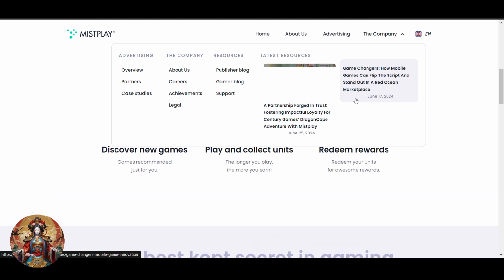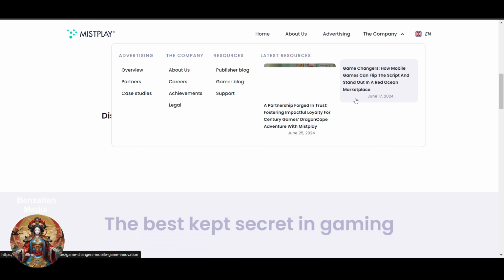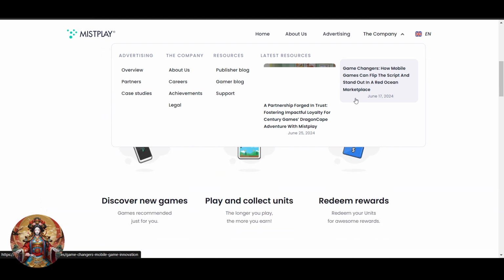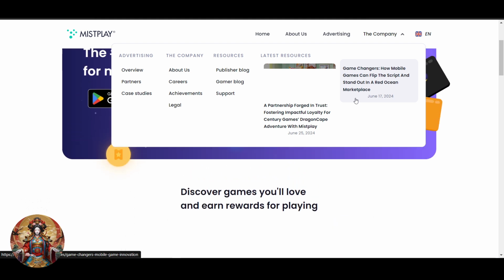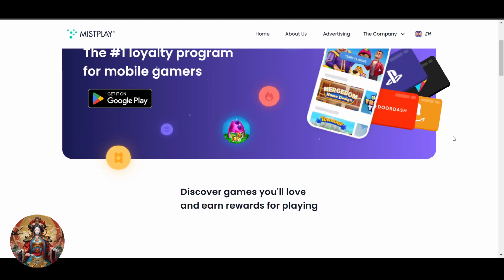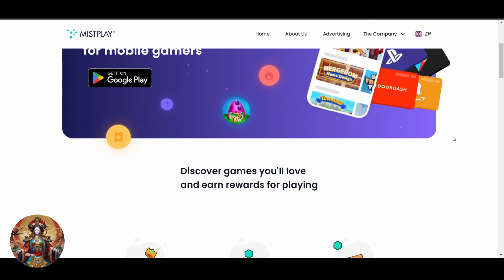And you can just download it. If you're using Android, you can download it from the Play Store. If you're using iOS, you can always download it from the App Store, right? Now after that you have to log in to Mistplay. So you have to log in by using your account or your phone number, or you can also use your Google account to log in.